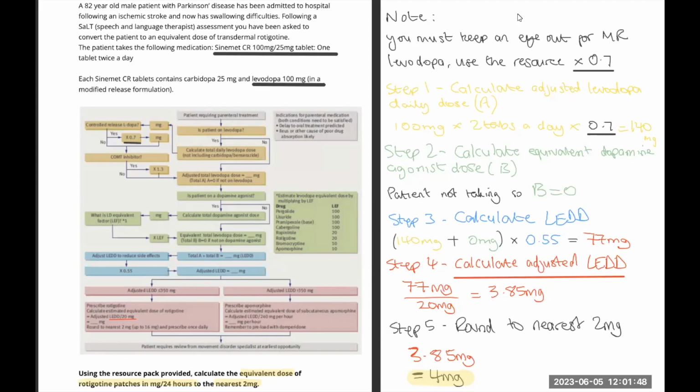From there, we need to use the red part. I don't quite have a pink highlighter or a pen in my app, so I'll use red. We need to calculate the adjusted LEDD and divide that by 20. I've underlined that for you, so you must know your way around this resource. It'll make things so much easier in the exam. 77 is what we have, we need to divide that by 20, and that will give us 3.85.